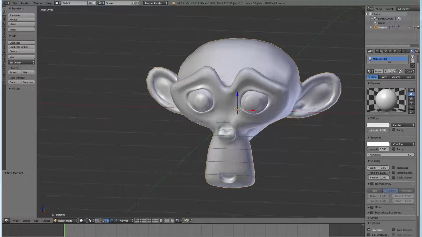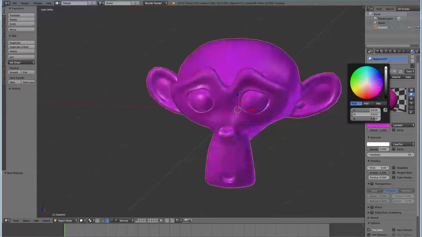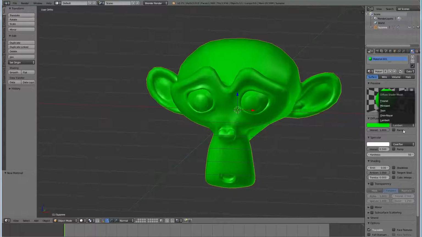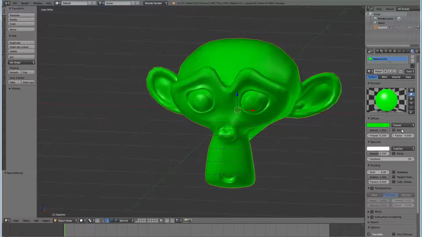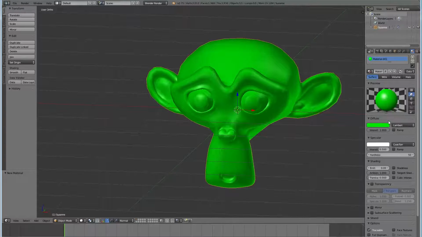Diffuse is basically the base color, and so you can make it blue or whatever. Yesterday I went with pink. Let's go with green today. And we can change it to different shaders. So a Fresnel has, I don't know, quite honestly. I'm not good enough with types of materials. Just stick with Lambert. Lambert's the only one you'll really be using. Specularity is how shiny or not the model is.